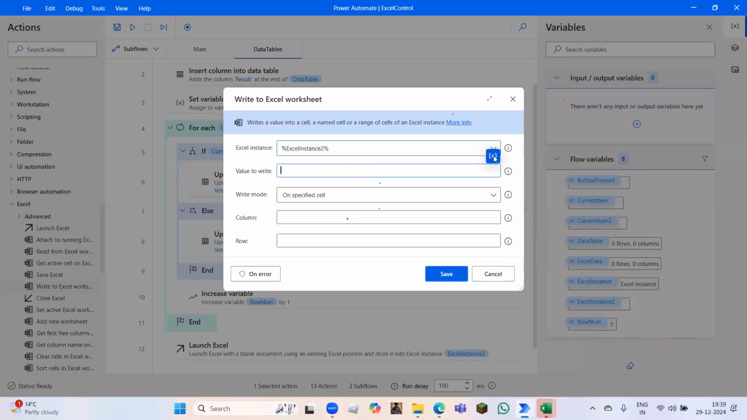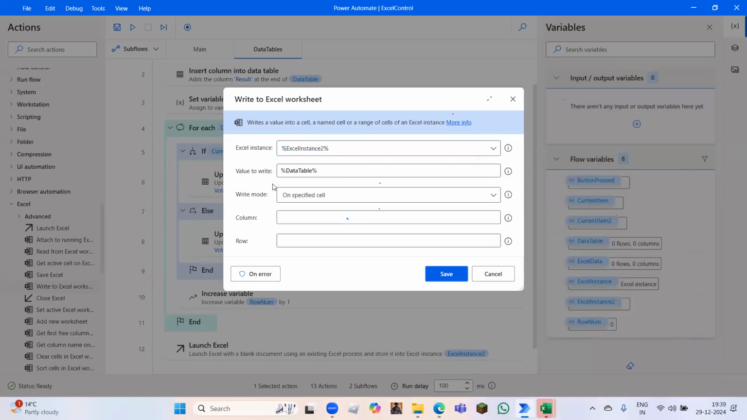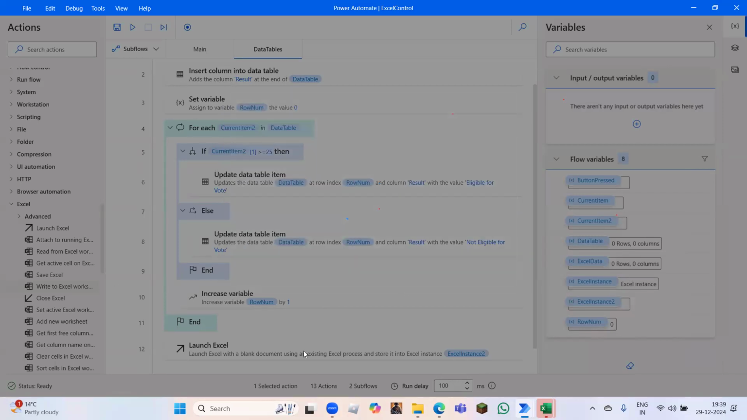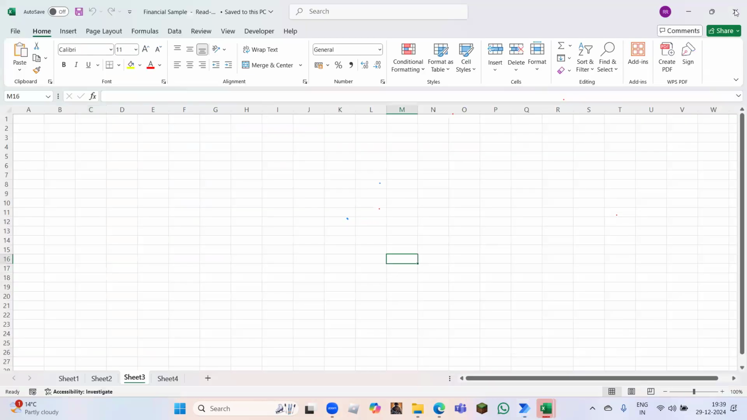I just want to write only my data, which is my data table. So I will select this data table on a specified cell. I will select B2 for a change. So on cell B2, it should write this data. Let me close all these things.